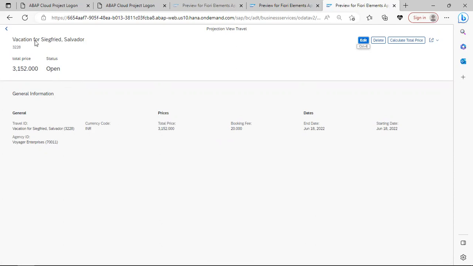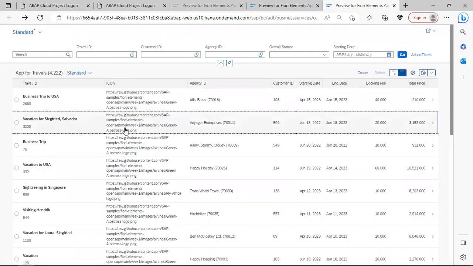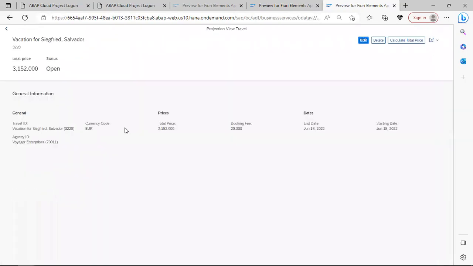Okay, but if I'll go back, just note it down, this ID 3228. Just go back, and try to open it again. Then you can see earlier currency code is coming AOR. It means our entry is not updated yet. Why? Because we have not written any piece of code to update the entry in the database.